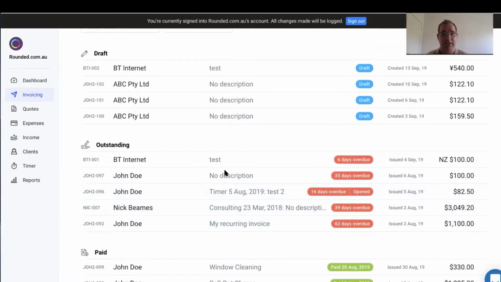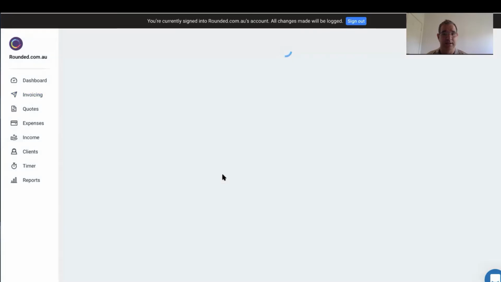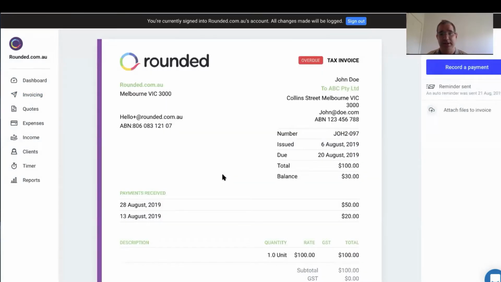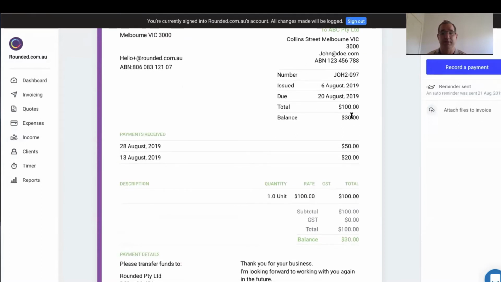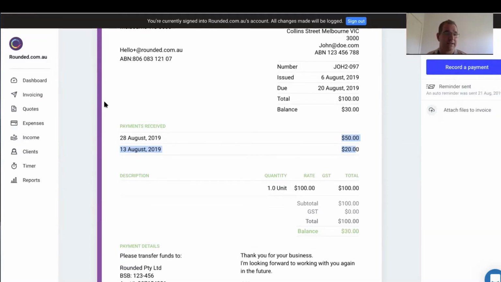So once an invoice has been paid, it can either be signed off and marked as paid via the bank feed, which I'll come to in a second, or partial or full payments can be recorded. And as you can see in an example here, those are date stamped and balances are updated automatically.